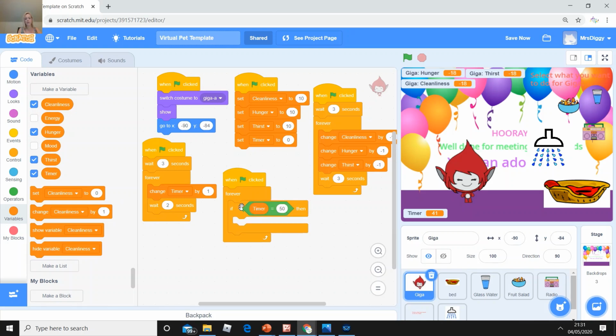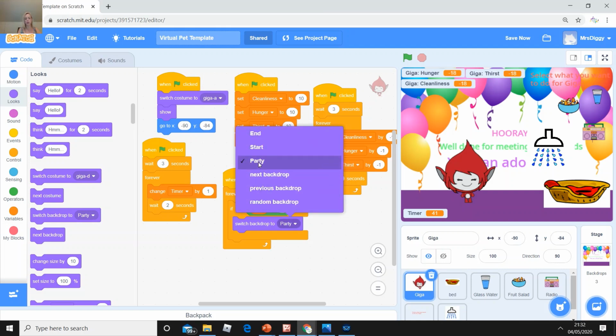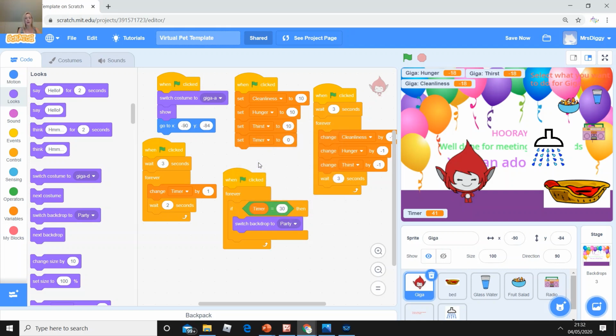So now it says if timer equals 30. You might not want yours to be a 30-second challenge. You might want it to be a 40 or a 50-second challenge or a minute challenge, but I'm going for a 30-second one. So forever, if timer equals 30, then, and then I'm going to go to looks, and you'll see there's one called switch backdrop, and it's already got the right one for me, switch backdrop to party, but you can select from whichever backdrop you wanted. So it's party. Now, what's going to happen now is my backdrop will switch to party, but I also need the backdrop to go back to the original backdrop if you play the game again. And at the moment, we haven't programmed that.